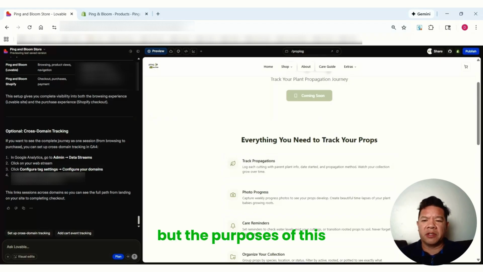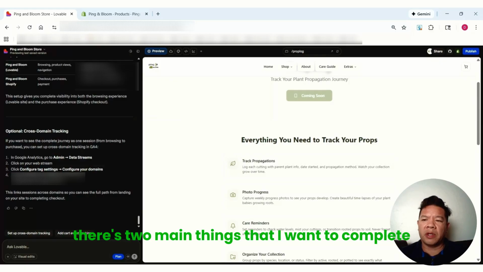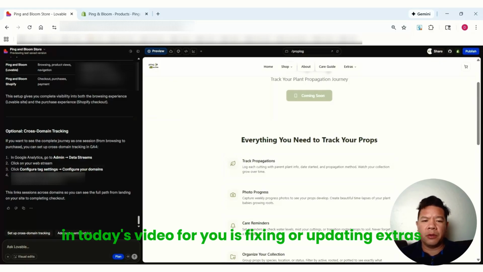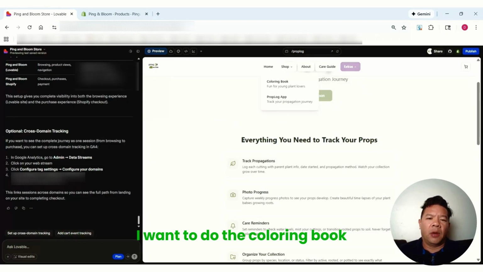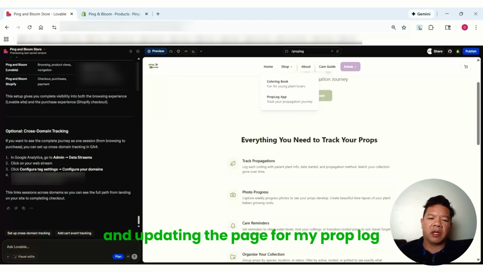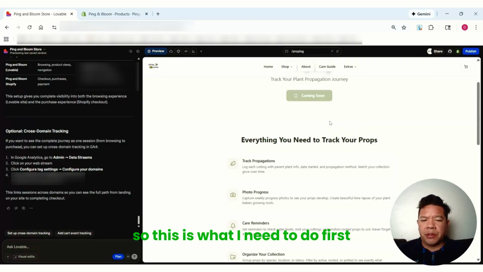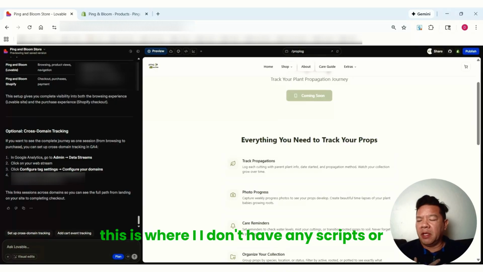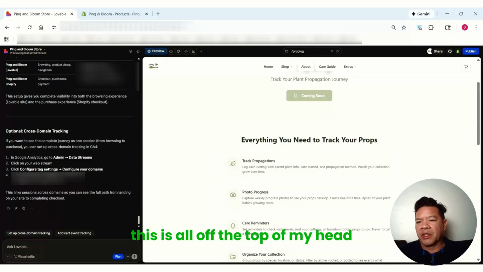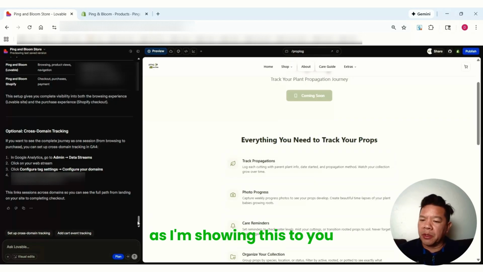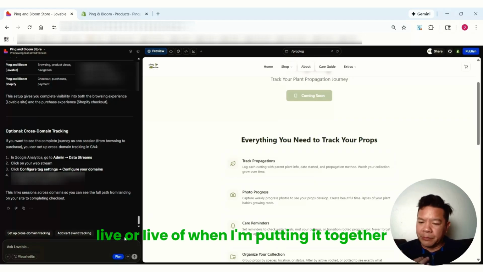But for the purposes of this, there's two main things that I want to complete in today's video for you: fixing or updating extras. I want to do the coloring book and updating the page for my Proplog, add some screenshots to it, and add a link where you can go to it and download. So this is what I need to do first. Let's see here. This is where I don't have any scripts, or this is all off the top of my head.